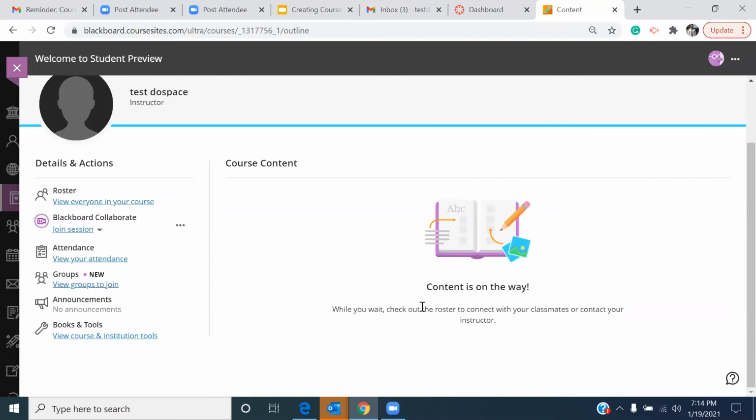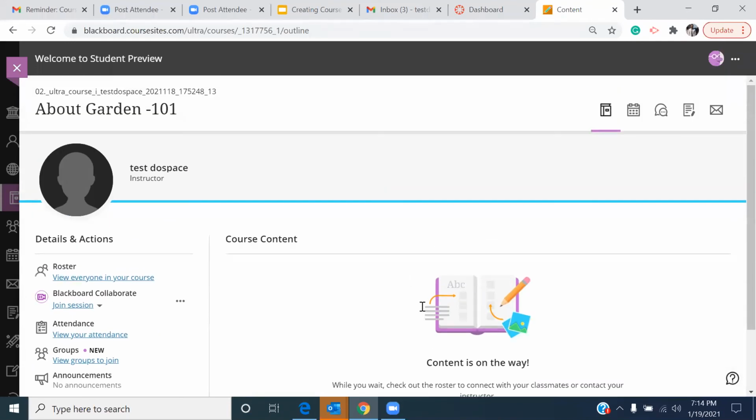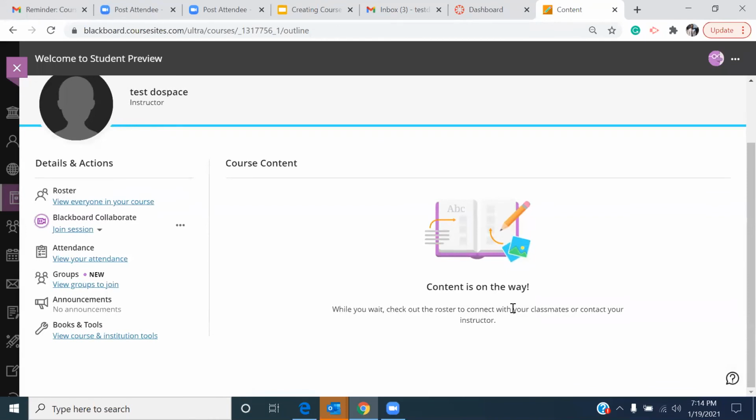Why it's not showing content can be a very good question. Why it's not showing you content is that, although we made some quizzes and assignments and a discussion, we haven't published them yet. So you can create courses, but students will not be able to see those things, the content, unless you publish them on your Blackboard profile.